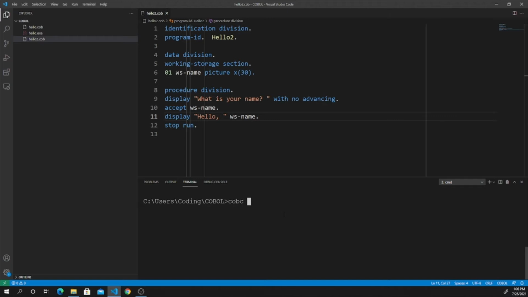COBC is the COBOL compiler. We want to create an executable, that's the -x, and we want to use the freeform formatting, which is the -f, and we tell it hello2.cob, and then we cross our fingers and hit the return key. Okay, we got a blank line and a DOS prompt, and hello2.exe has appeared in our file listing over here. So that means it compiled successfully.